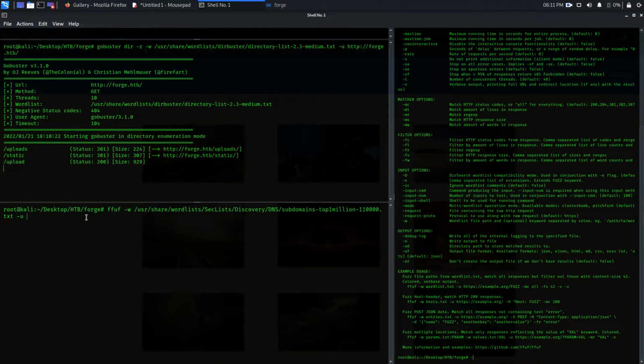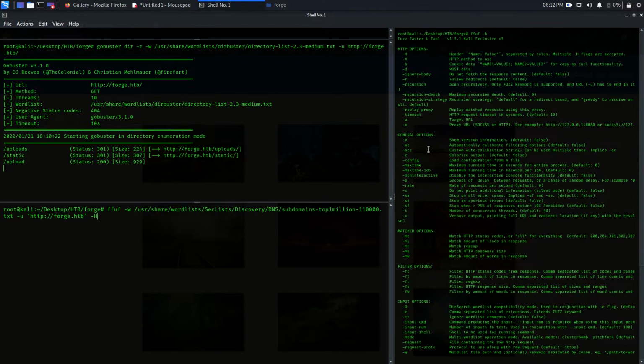Now I need to specify the URL, so http://forge.htb. Then you need to specify the -H switch for the host header, where header name and value follow -H. So that is going to be Host: and I want to fuzz the subdomain.